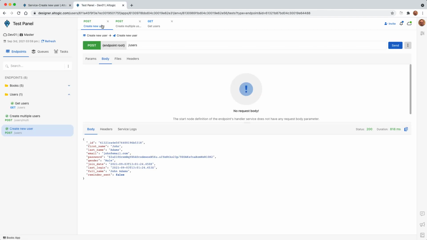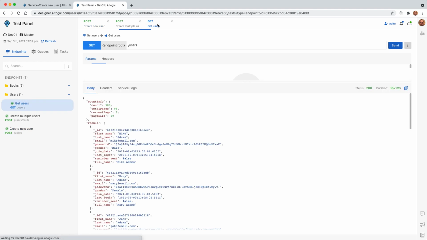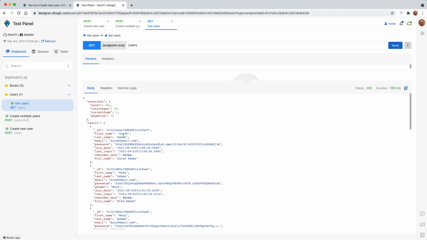Okay, this is the multiple, this is the single user case. As you see, there is no body parameter because we turned it off. Let's see what happens. As you can see, the user object is also created in the database. If I fetch the users again, yep, Sarah is also created there.